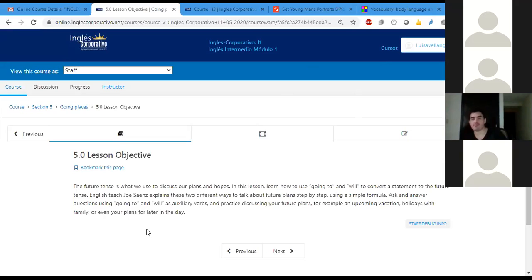Section. The future tense is what we use to discuss our plans and hopes. In this lesson, learn how to use going to and will to convert a statement to the future tense. English teacher Joy Science explains these two different ways to talk about future plans step by step. Using a simple formula, ask and answer questions using going to and will as auxiliary verbs, and practice discussing your future plans. For example, an upcoming vacation, holidays with family, or even your plans for later in the day.